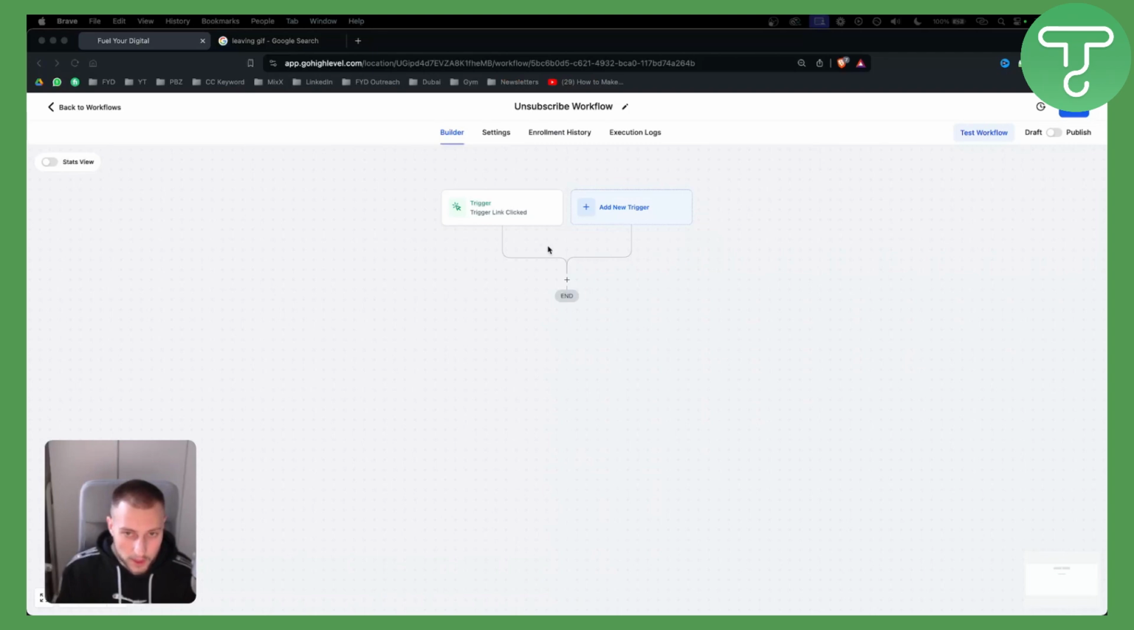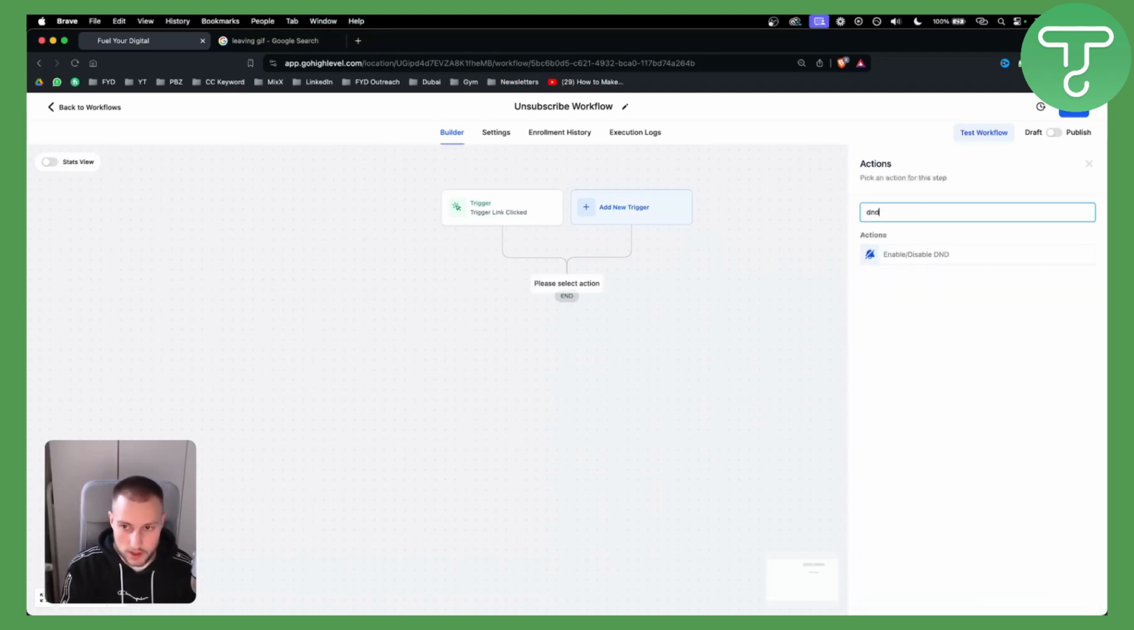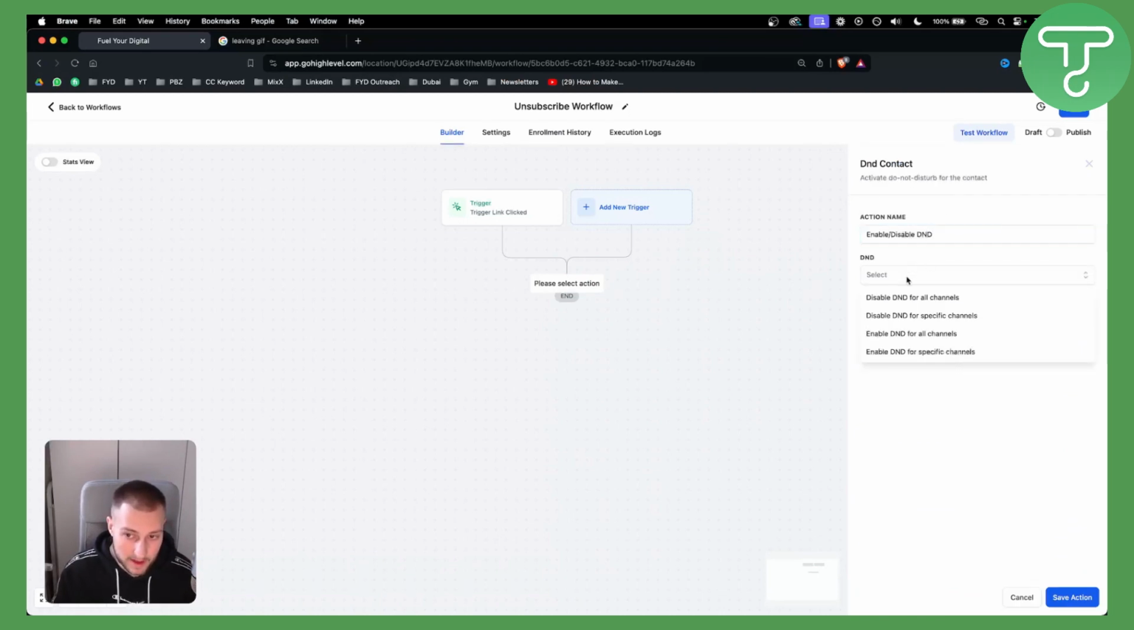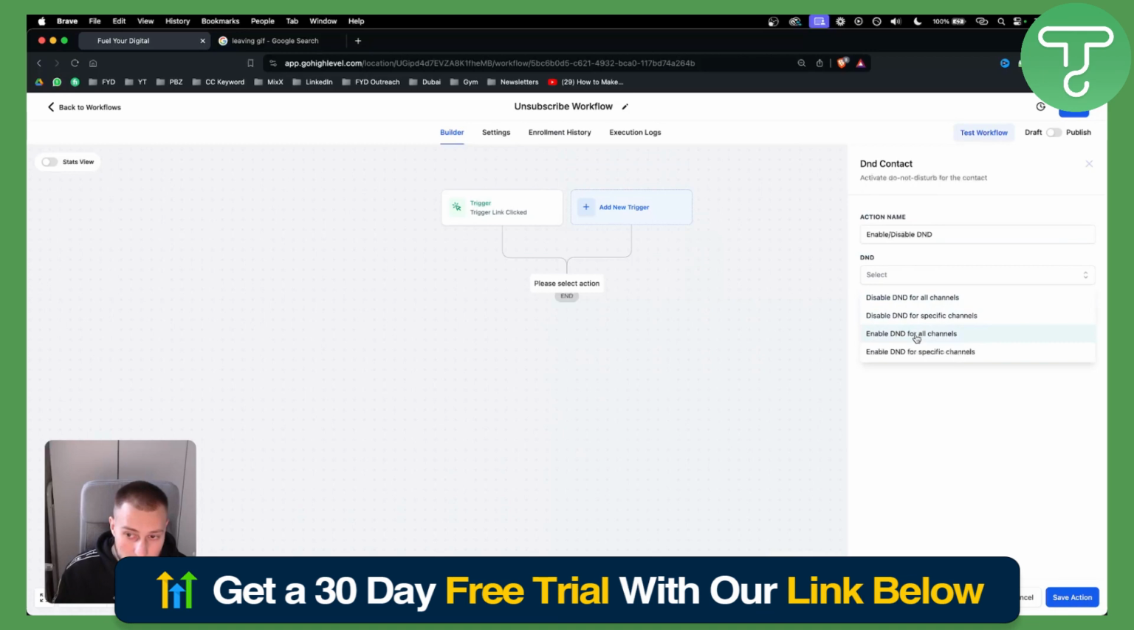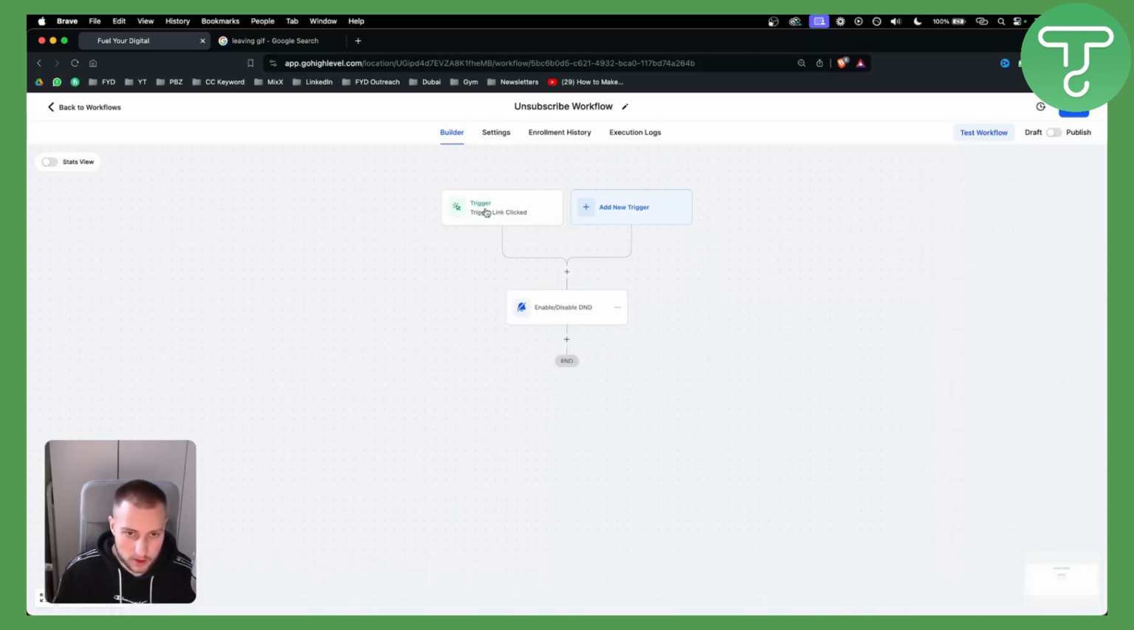Okay, so now we want to add a new action, which is going to be a DND action. Basically we want to enable or disable DND, and we want to enable DND for all channels. This will just make sure that whenever someone clicks, we will enable DND for the customer. So it's basically Do Not Disturb on the customer tag. That's basically what we want to do, right? That's the workflow that we want to go with.